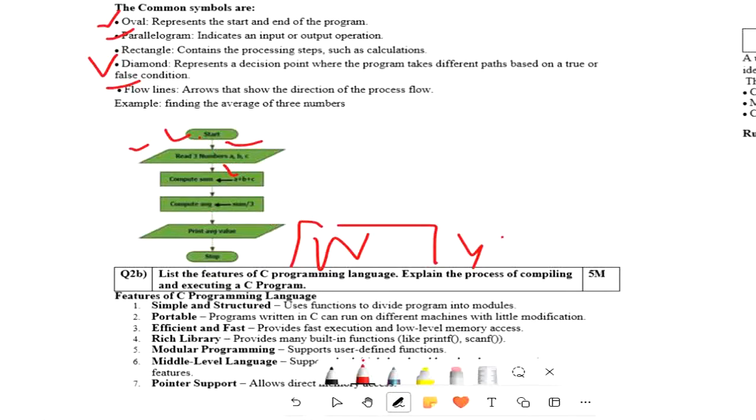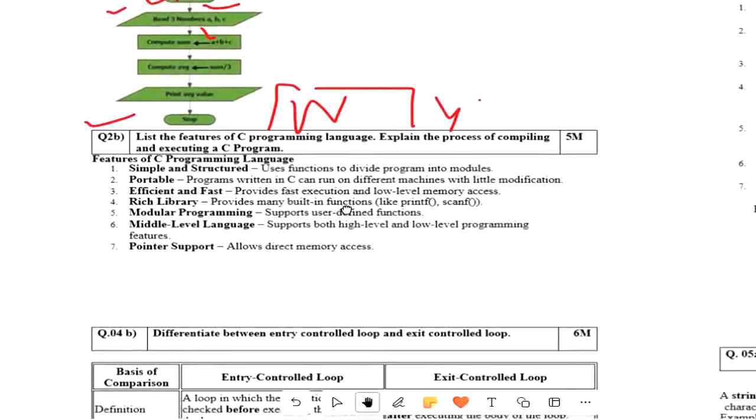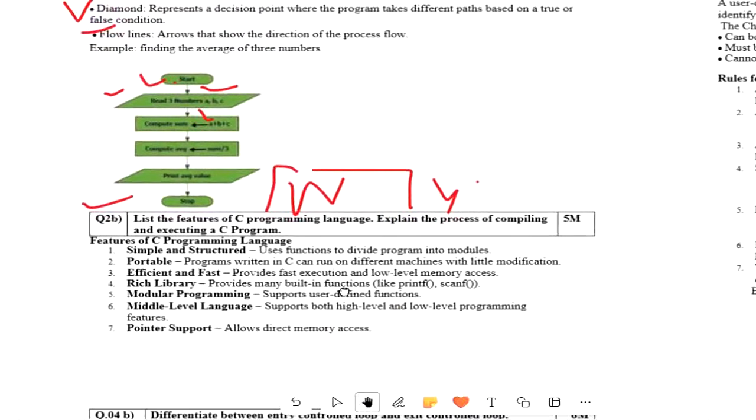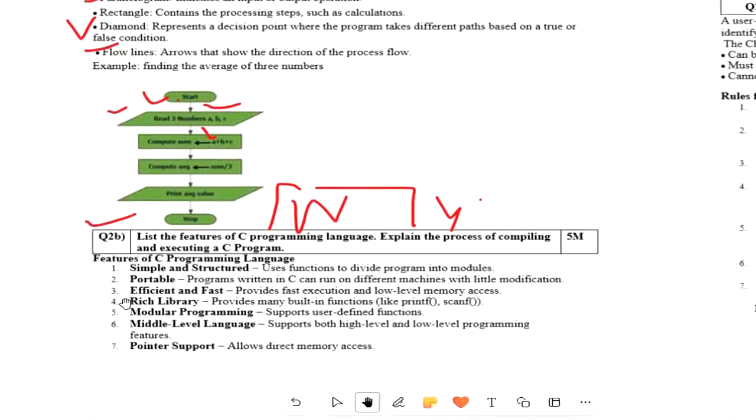These are the features of the C programming language. So we have simple and structured, then portable, efficient and fast, a rich library, modular programming, middle-level programming, pointer support. See, if you are not remembering, students, you would have listened to all these in the lecture in the class also. So you can just give the explanation here, 2 to 3 lines like this.